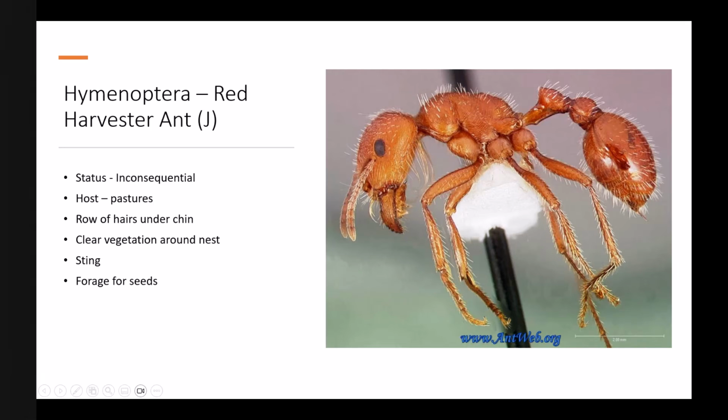For the contest, if you're asked what the specimen is, you need to say red harvester ant, not red ant, and not just harvester ant. Red harvester ant in order to get the full credit.